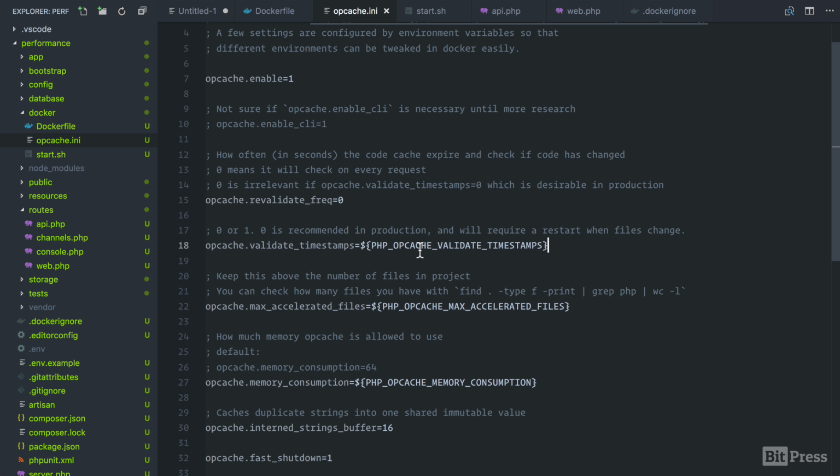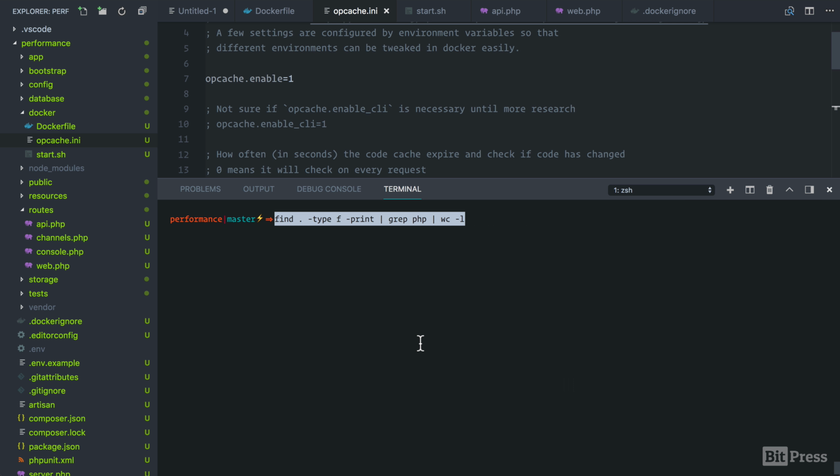So there's a couple settings here that we're going to use environment variables to configure, and that is validate_timestamps. This is the most important setting between development and production. 0 is recommended in production, and in development, we want this to be set to 1. Setting this to 1 is critical in development, so any change we make to files reflects immediately. We're allowing opcache.max_accelerated_files to be customized, because each project's different. So if I run this from the command line, in our specific project, we have about 5,800. I'm going to set this to like 8,000.